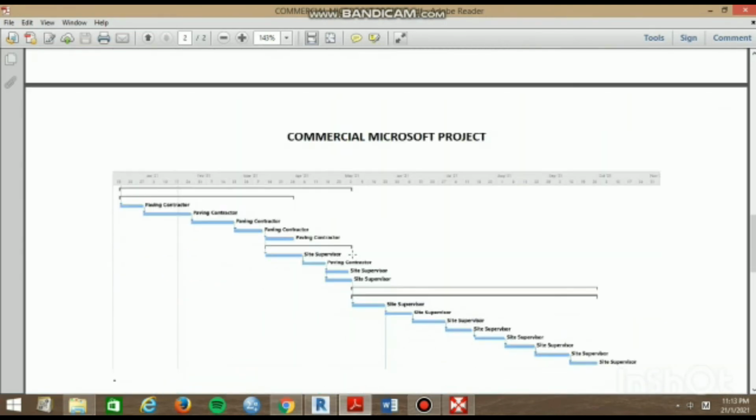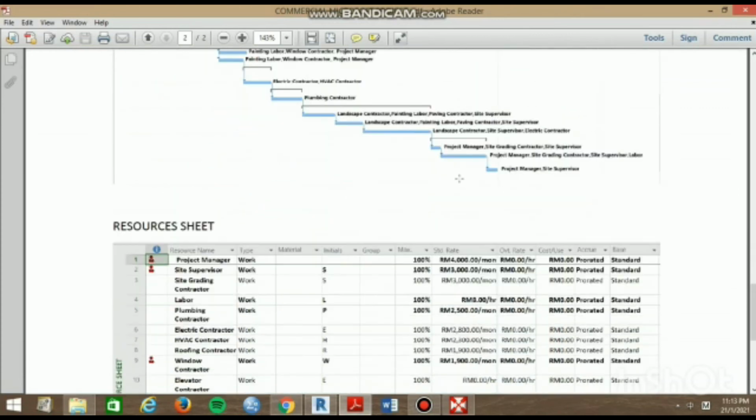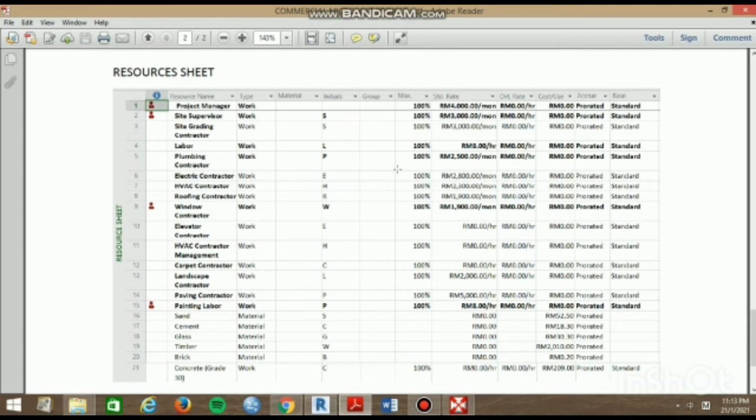Then this is the Gantt chart of our commercial building of the Microsoft project. Then this is the resource sheet of our commercial building.